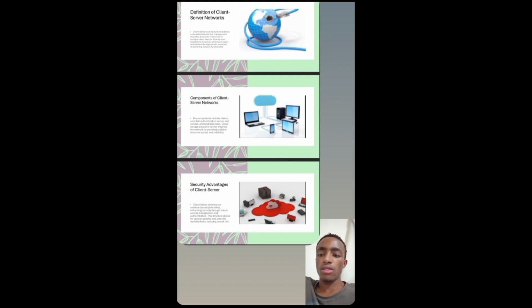The definition of client server networks: client server architecture establishes a centralized server that manages and locates resources or services for multiple client devices. Clients send requests to the server, which processes and delivers the appropriate response, streamlining network functionalities.